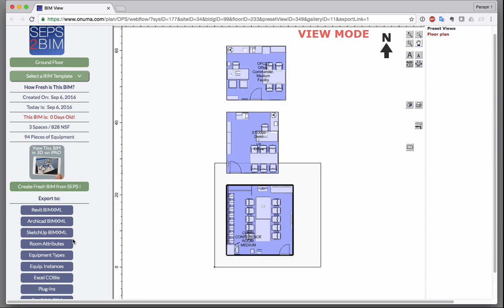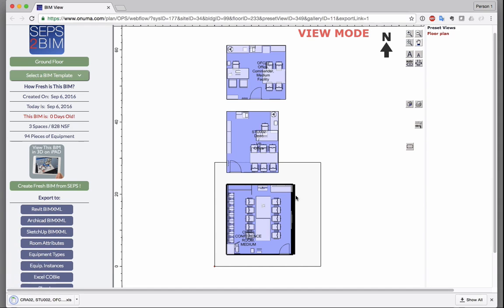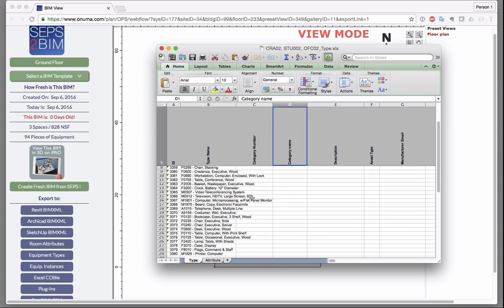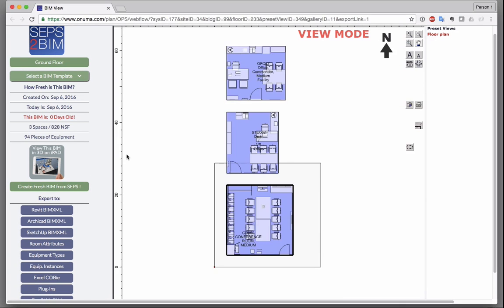So for example, if I want to see a list of equipment, I would say create equipment types or equipment instances, and it would download an Excel file. There's an Excel file that was just generated. These are all the different equipment types that are in these few spaces.